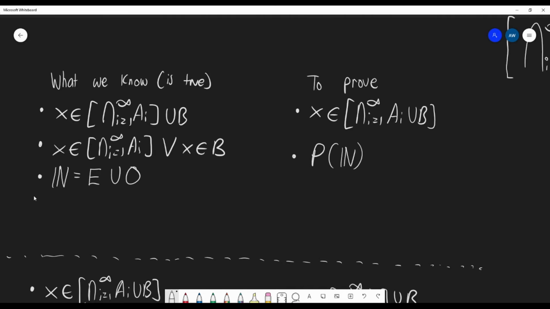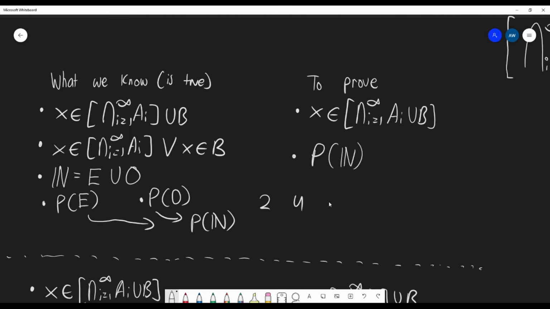Well, think about it. If we prove that the statement works for the even numbers, and if we prove that the statement works for the odd numbers, then doesn't these two mean that it works for the natural numbers? Because, yeah, just think about it. If we have a proof that the statement works for the even numbers, then we know it works for the numbers 2, 4, 6, 8, 10, and so forth.